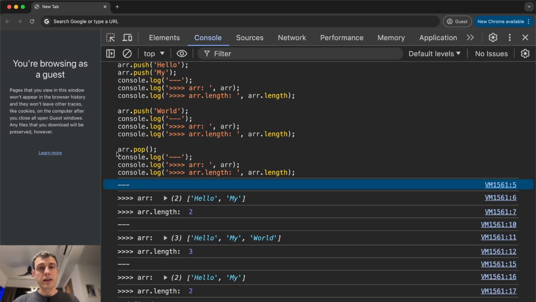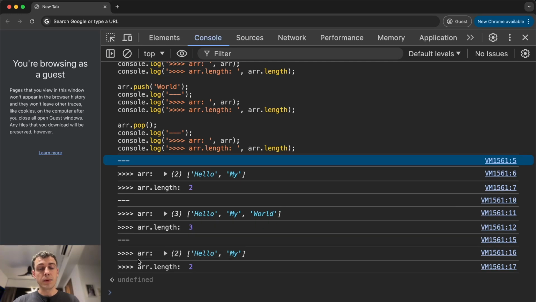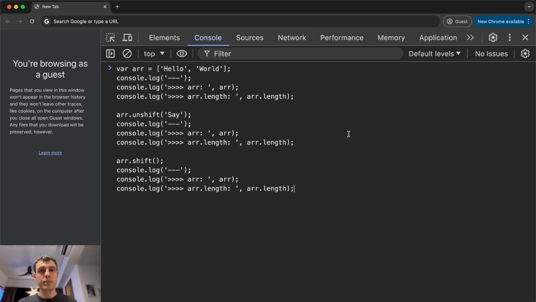And at the end, I call array pop. Pop is another function that removes the last element from the array. So after calling pop, as you can see, the array became shorter by 1 element from the end, and its length is 2 now. In a similar manner, you can manipulate the array, but only from the start.